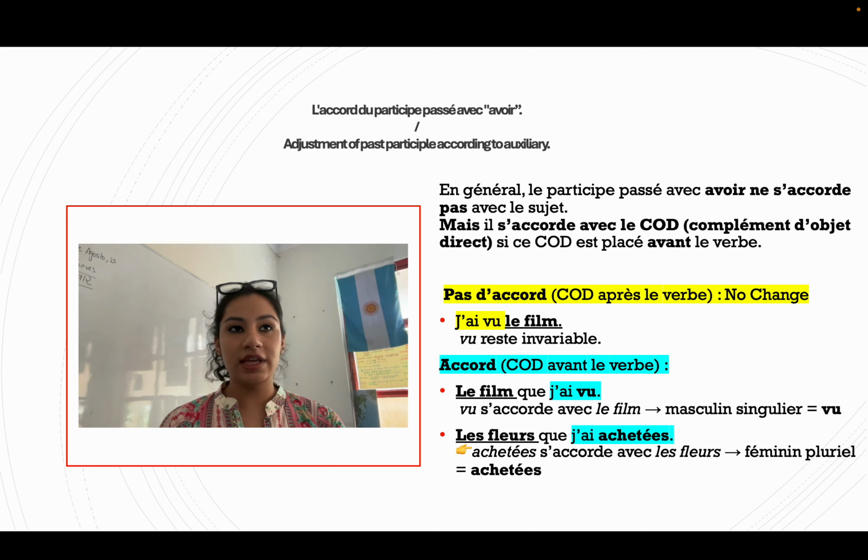Let's for example say if I am saying j'ai mangé le plat or j'ai mangé une pomme. That means I have eaten an apple. J'ai mangé une pomme, right? Now, une pomme is the object on which the action is happening, and it's after the verb j'ai mangé.